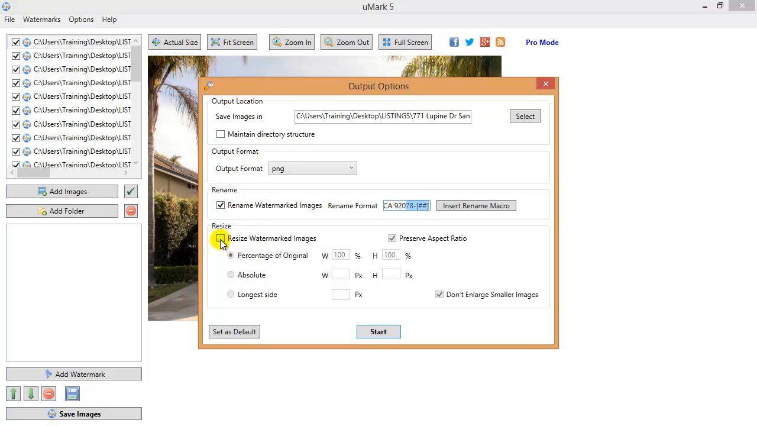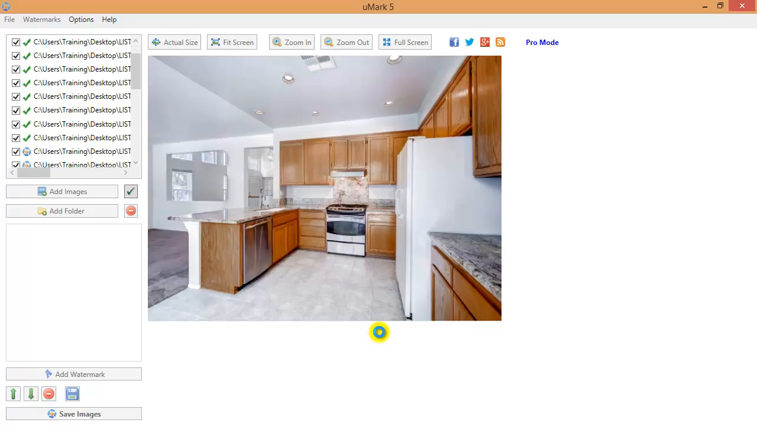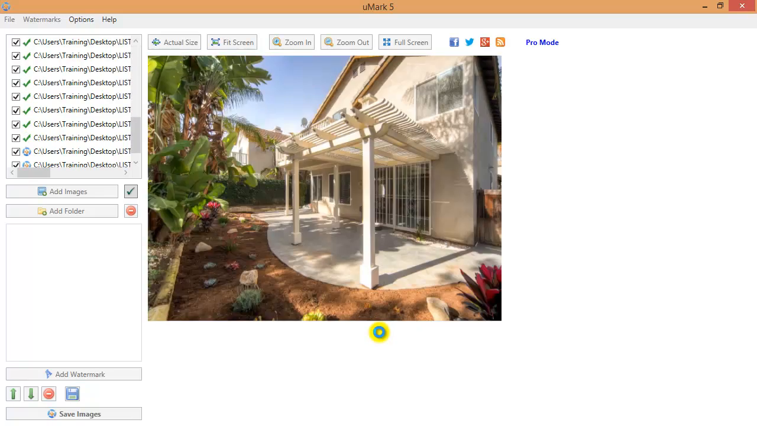Now we want to go ahead and click Resize Watermark Images, uncheck this box, click Absolute, and let's put in the proper size, 504 by 335, and we can uncheck this box as well. So there are all of our settings. We're all set. We're going to click Start, and look how fast that does that.